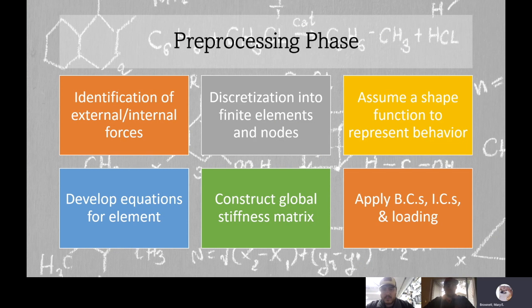The pre-processing phase is made up of 6 parts: identification of external and internal forces, discretization into finite elements and nodes, assuming a shape function to represent behavior, developing equations for an element, constructing a global stiffness matrix, and applying the boundary conditions and initial conditions in loading.